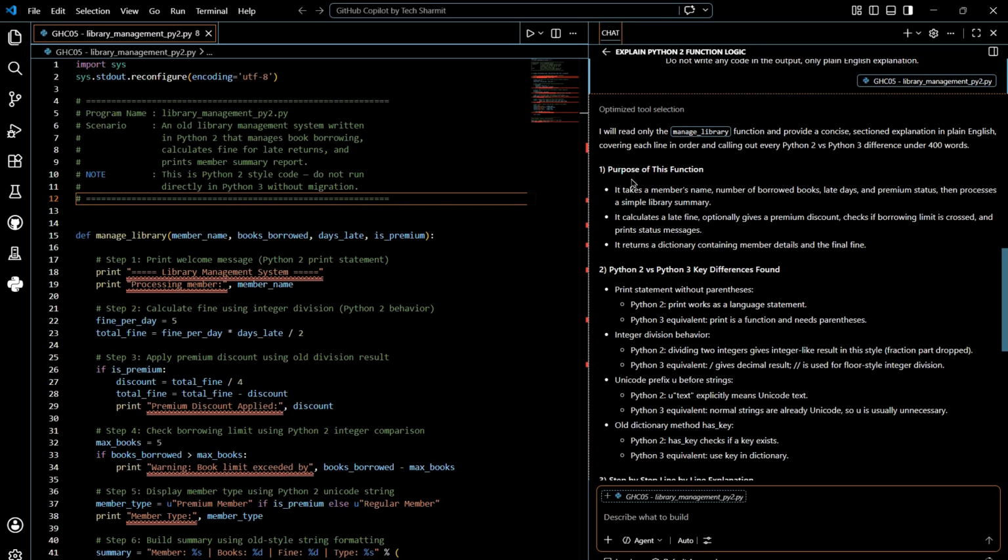Okay, so the first section shows the purpose of this function. It takes the member's name, number of borrowed books, late days, and premium status, and then processes a simple library summary. It calculates a late fee, optionally gives a premium discount, checks if the borrowing limit is crossed, and prints a status message. It returns a dictionary containing a number of details and the final fee.